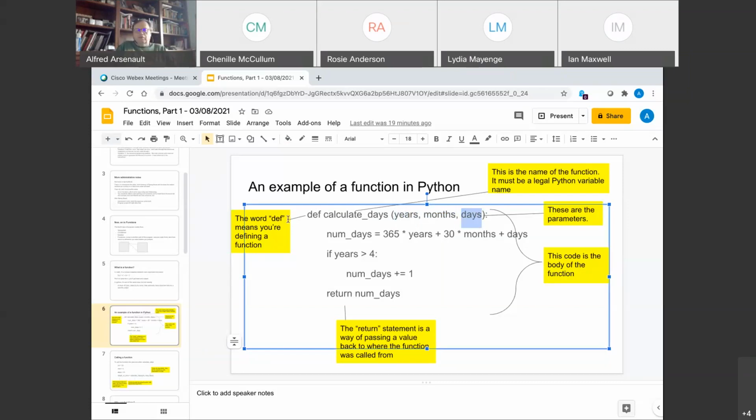Now, the body of the function is the actual Python code. In this case, I have a fairly simple example. When I figure out how many months, days, and years old you are, I'm going to say your total number of days old, your age in days, is just 365 times years plus 30 times months plus days. I'm going to assume every month has 30 days. Okay, that's wrong. We'll fix that. But I'm going to start with the simplest case by saying every month has 30 days. Every year has 365 days. And I'm going to calculate how old you are that way.